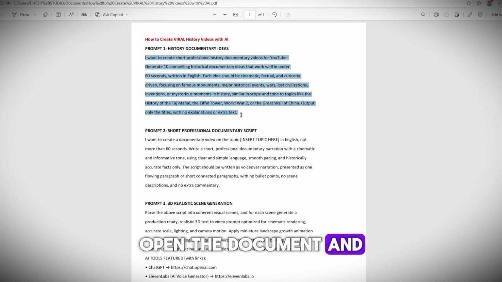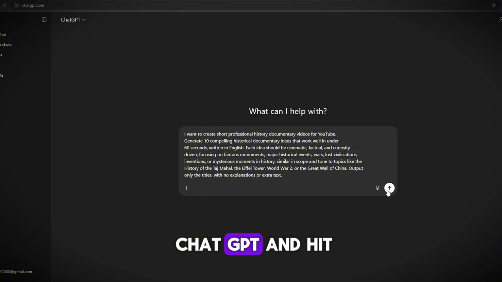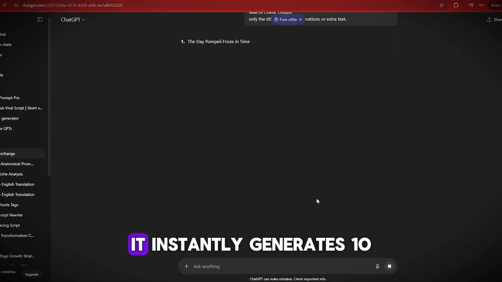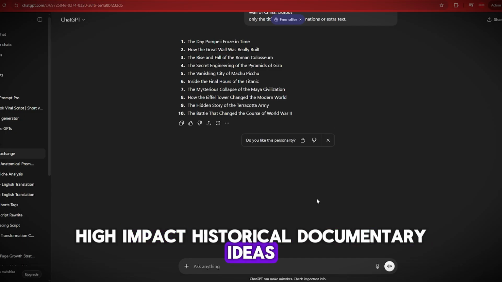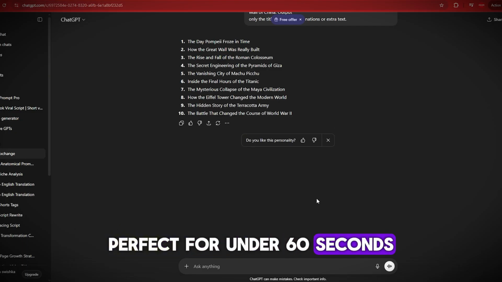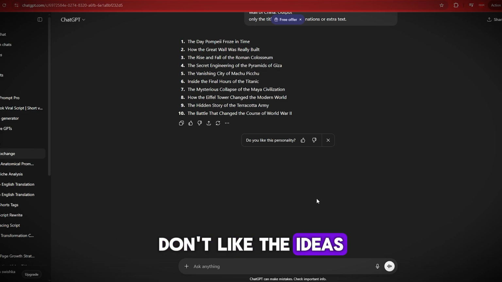Open the document and copy the first prompt. Paste it directly into ChatGPT and hit enter. Boom! It instantly generates 10 high-impact historical documentary ideas, perfect for under 60 seconds, all written in clear English. Don't like the ideas? Just type "try again" and get a fresh list.